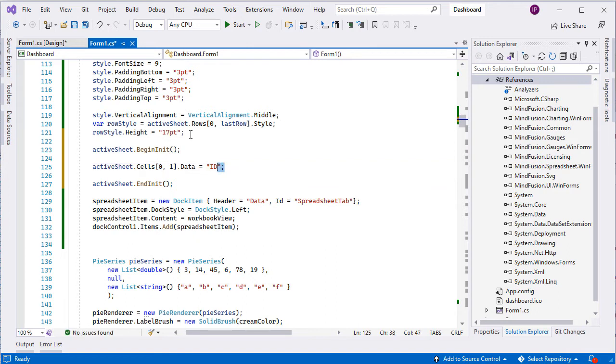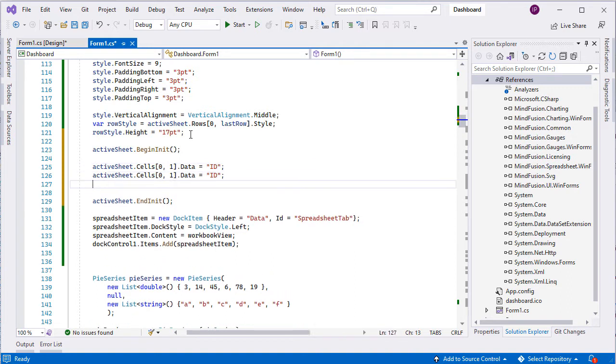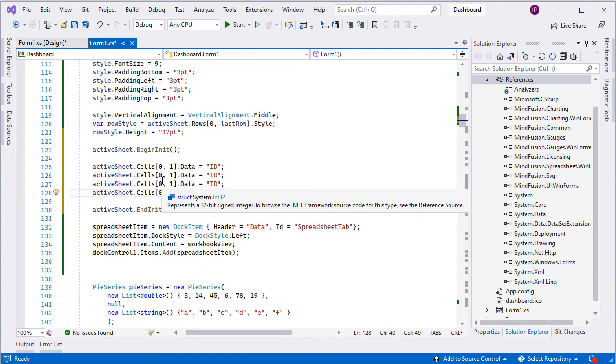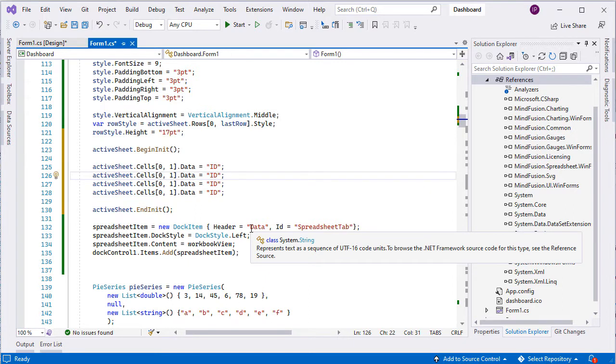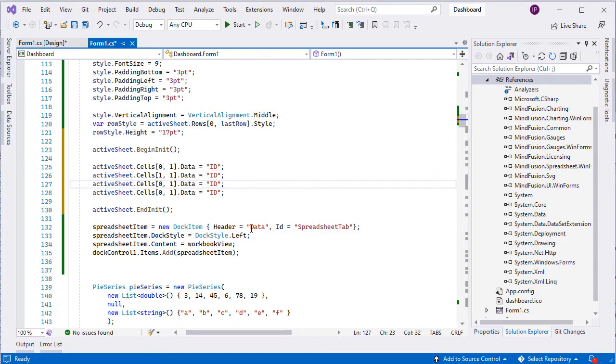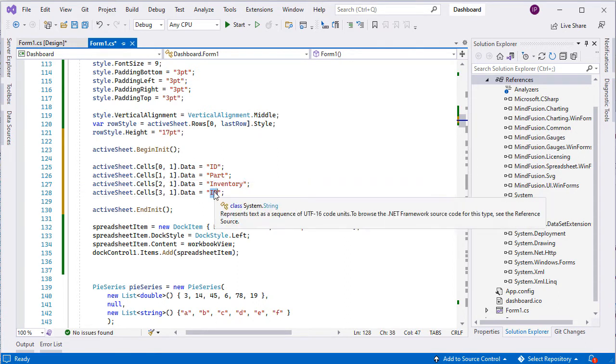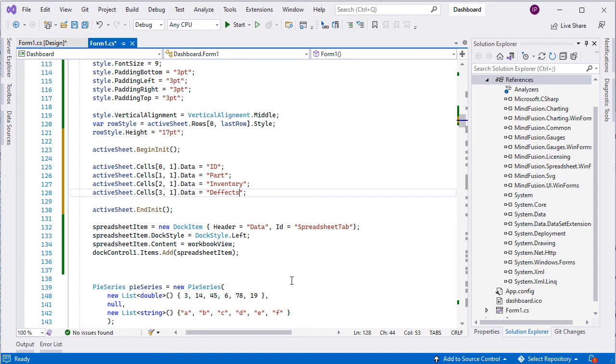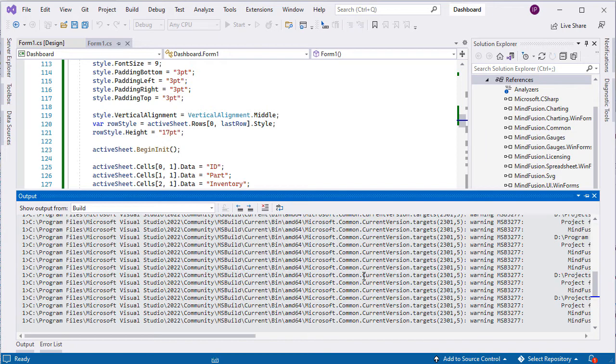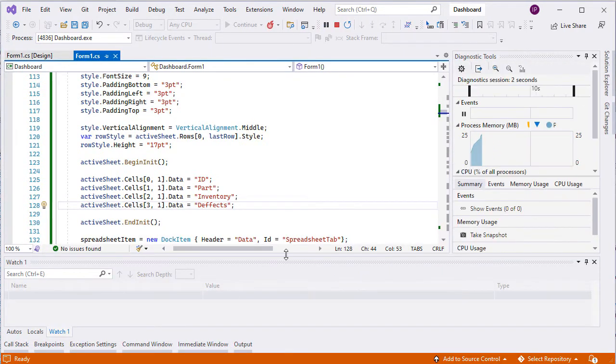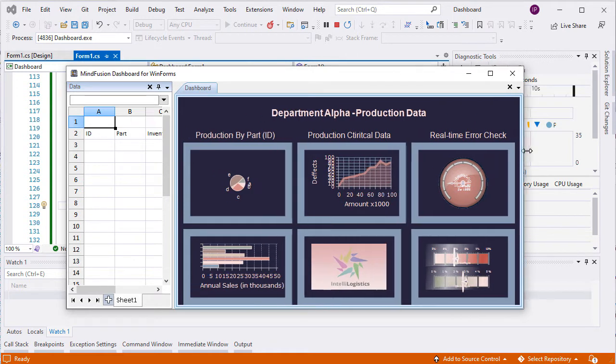We provide the data headers for our columns of data. The cells property allows us to access spreadsheet cells by their column and row indices. And here is the data so far.